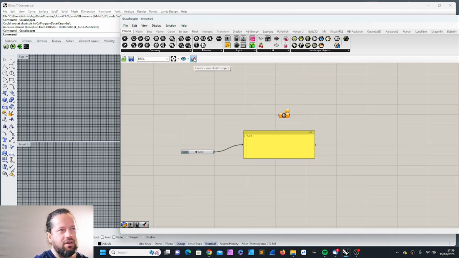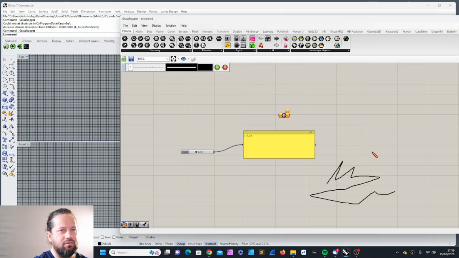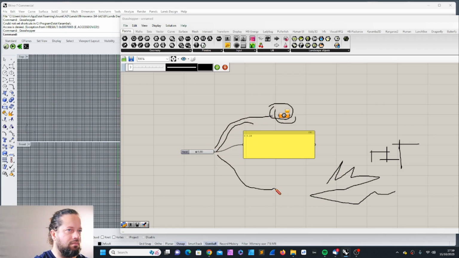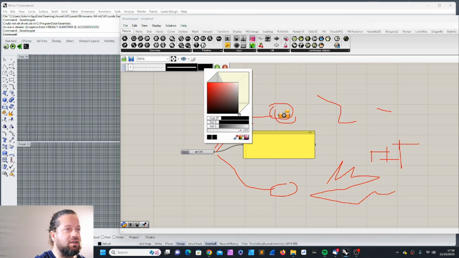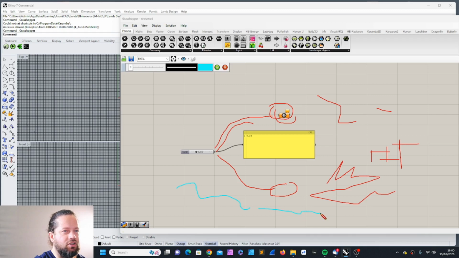You also have the option to sketch in Grasshopper. That's very useful if you want to think about stuff and how they might connect, or you want to mark up or comment on a script for somebody else. This is also very useful. You can change the color, you can press OK, and then you can select everything you created. If I create now a new object here, then this is a new sketch, which is its own object.